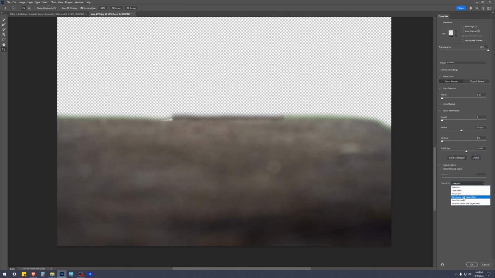Here, new layer with layer mask. Make sure if you do not see it see-through transparent, you can click here, onion skin.